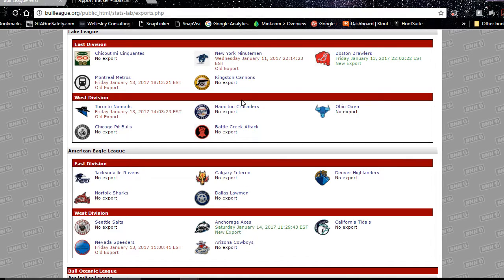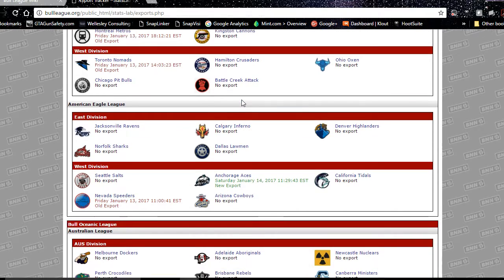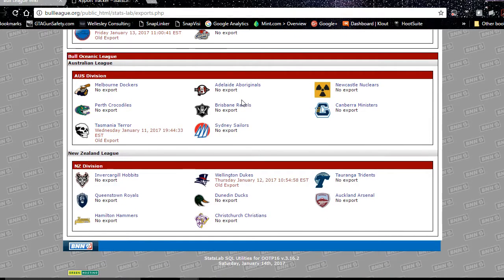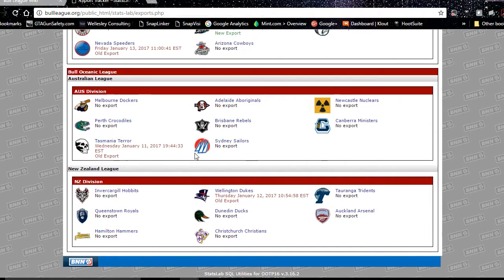in the game date, it was January 16th. I believe we did our first sims 2 days ago. So that's how the export screen works. And of course, the Bull Oceanic League, our independent league, is down here. So those of you that operate one of these leagues, one of these teams in this league, you'll be able to find your exports down there.